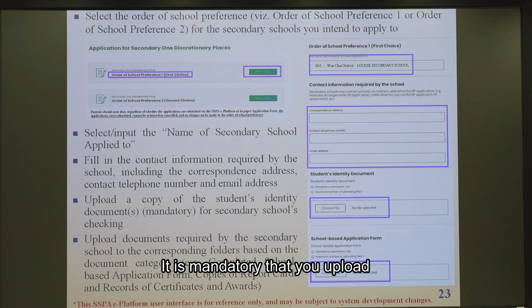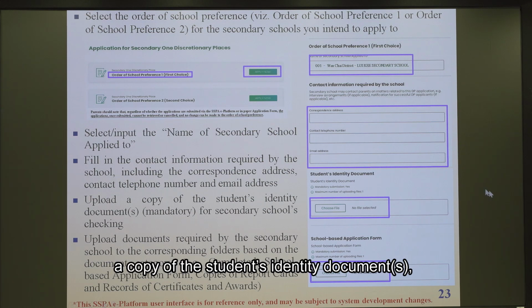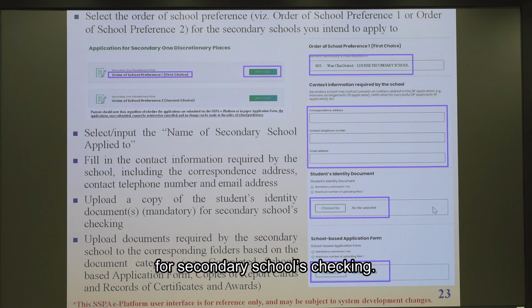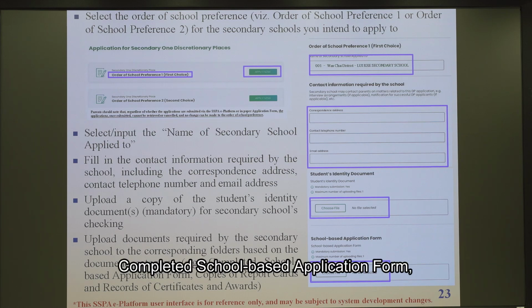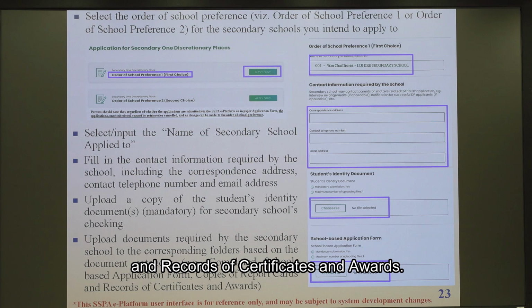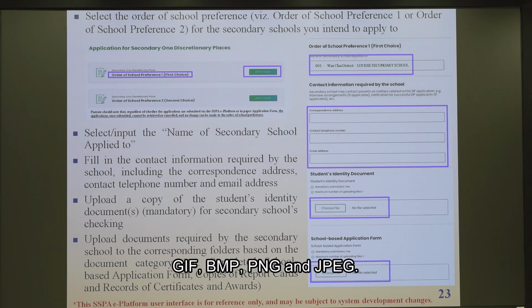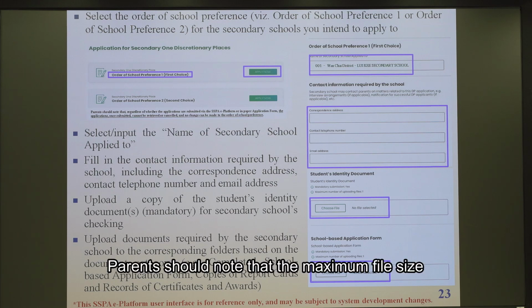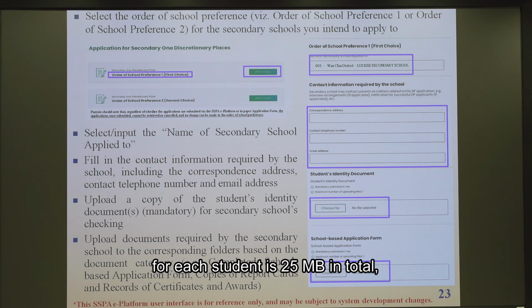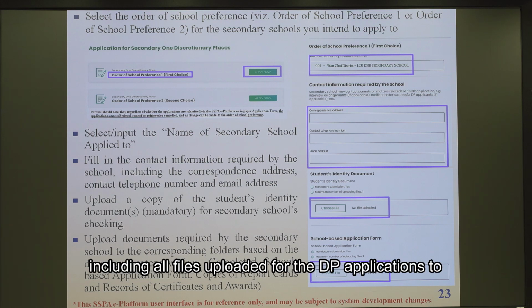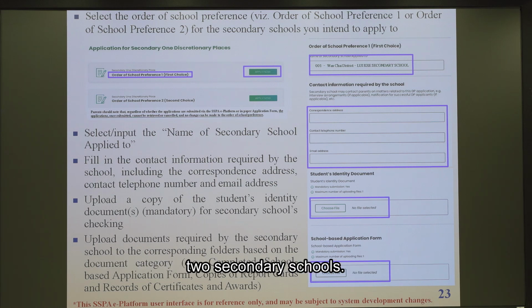Then it is mandatory that you upload a copy of the student's identity document for secondary schools' checking. Then you have to upload documents required by the secondary school to the corresponding folders based on the document category, for example, completed school-based application form, copies of report cards, and records of the certificates and awards. The system supports PDF format and common image file formats such as GIF, bitmap, PNG, and JPEG. Parents should note that the maximum file size for each student is 25 megabytes in total, including all files uploaded for the DP application to 2 secondary schools.